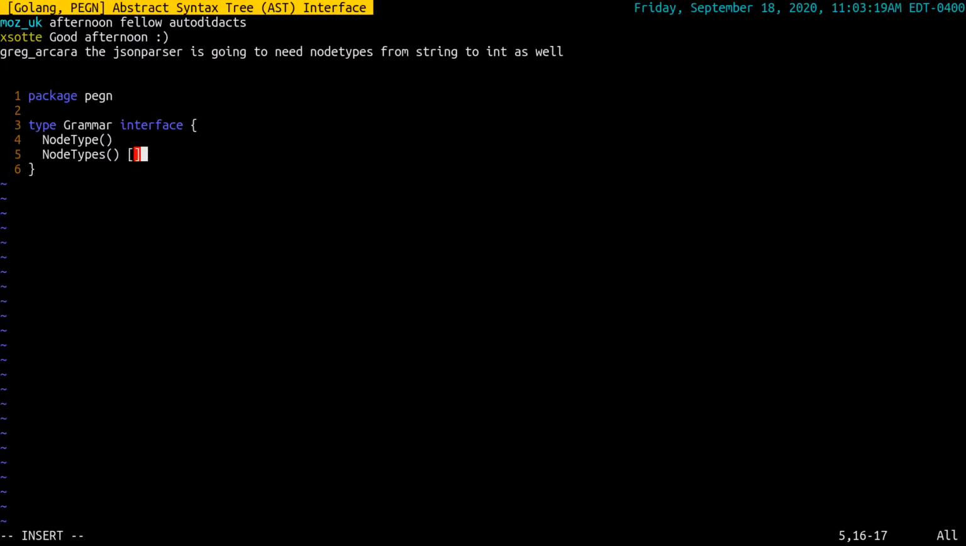Because node types fundamentally are just ints. And so this is how you look up what their word is that goes with them. You need node types from string to int as well, right? You're going to need node types from string to int. From string to int. You're going to need it in the reverse, Greg?